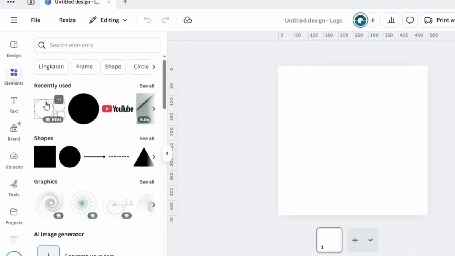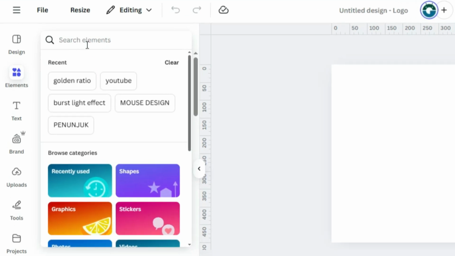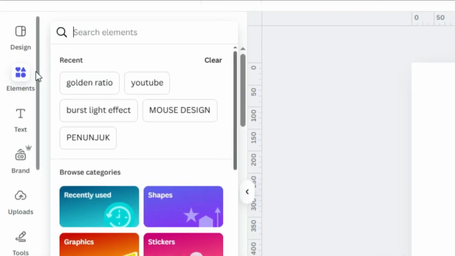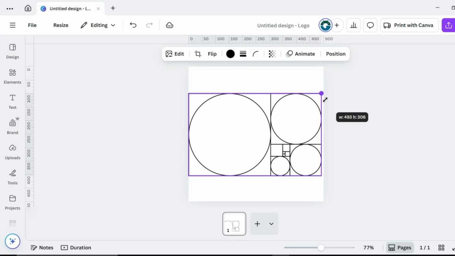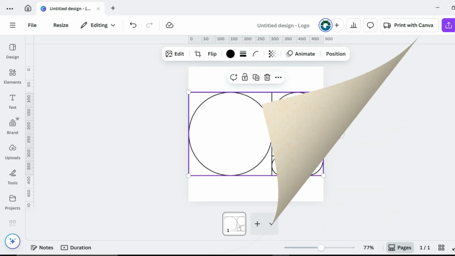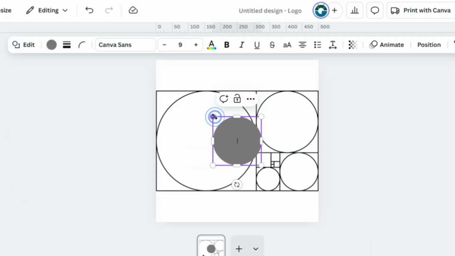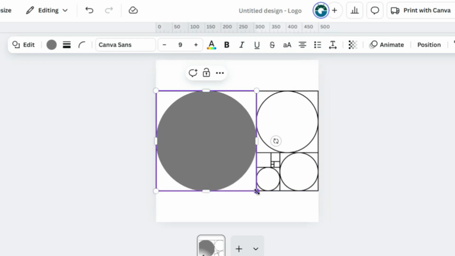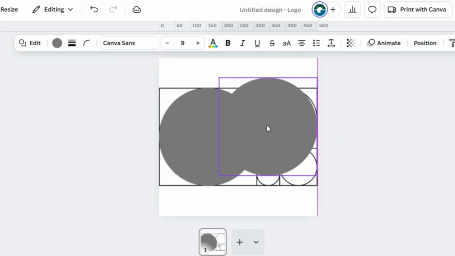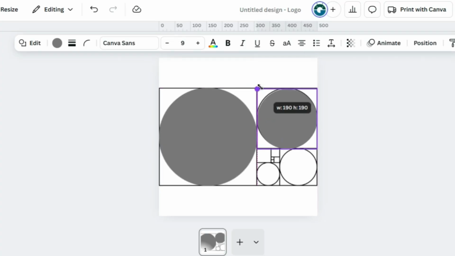Once your canvas is open, search for the golden ratio element. Resize it like this. It helps keep your design perfectly balanced. Now, grab a circle shape and match its size to the golden ratio. Keep it nice and precise. Then, repeat the step until you have 3 circles, each one slightly smaller than the other.